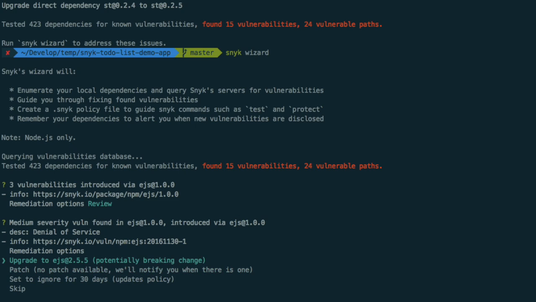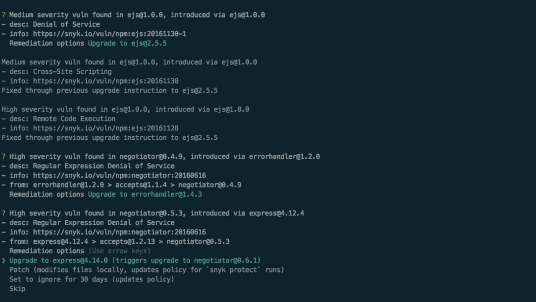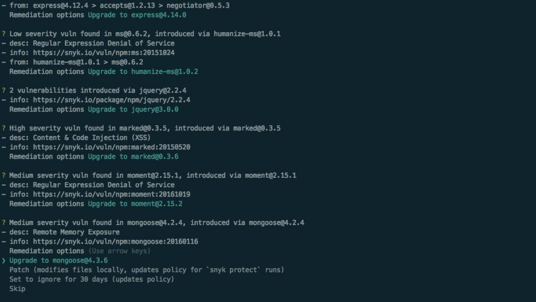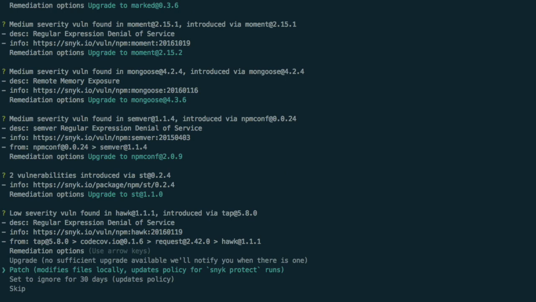I'm going to go ahead and upgrade it, even though that's a potentially breaking change. Now you'll see it skipped the next 2 vulnerabilities because they're fixed through that change that we already made. So we get that with each one of these. In this case, we're going to go ahead and upgrade, upgrade, upgrade, upgrade, upgrade, and move on through, addressing each individual vulnerability as we go.